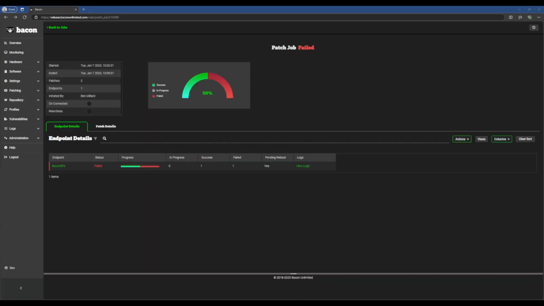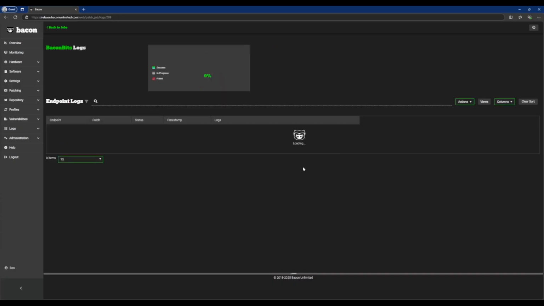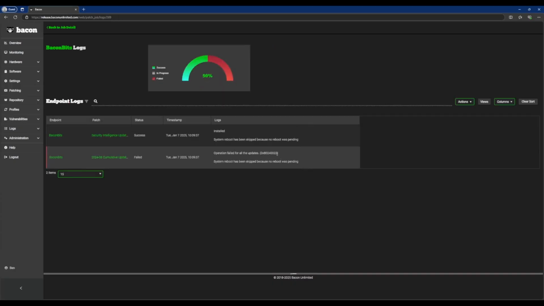Welcome back. So our patch job has come back. It looks like we got a fail on this one. Googling this error code, it looks like something wrong with my VM there. So not sure what went on there, but we got this security intelligence update installed. There was no reboot needed for that update, so we're good to go there. But that is in essence the entire patch deferment tool.